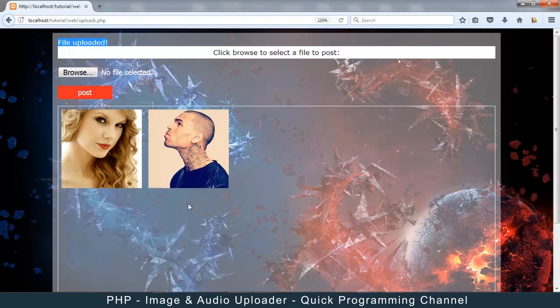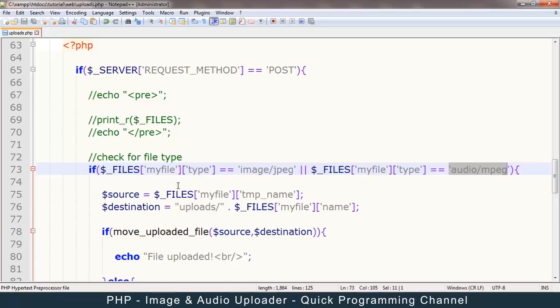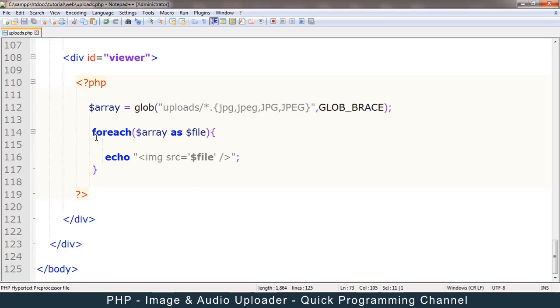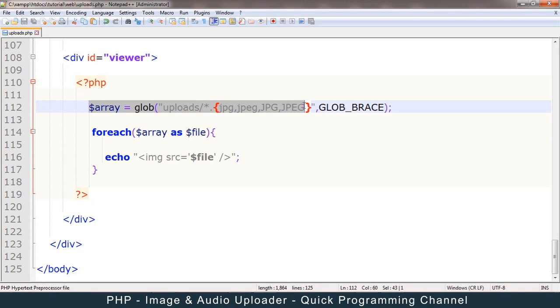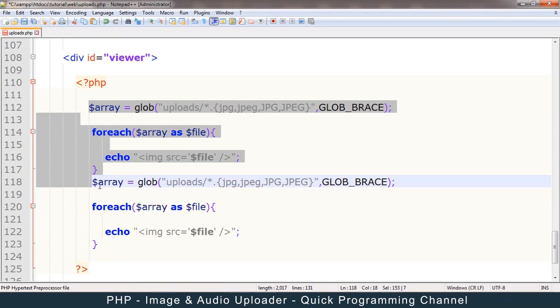Now we need a way to display the MP3 files as well. So let me go down here and repeat exactly the same thing, but this time instead of checking for JPEGs, we are going to be checking for MP3 files.